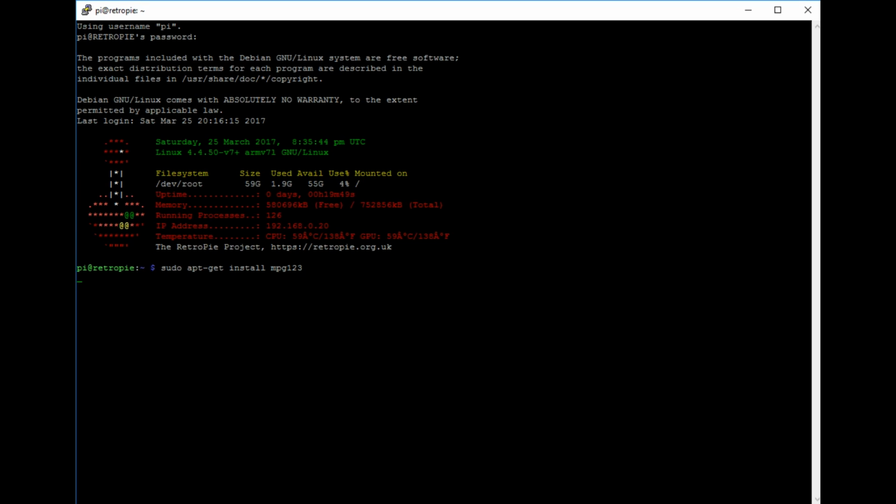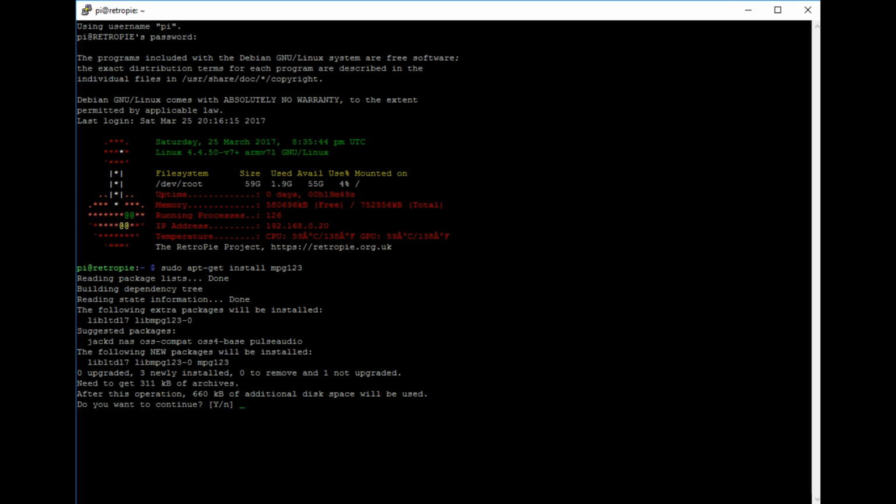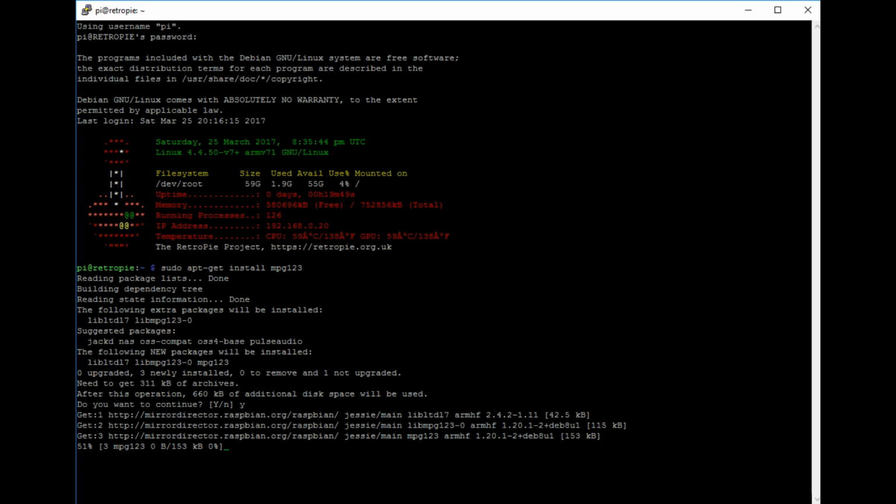So hit enter there, and you can see it's just downloading, so you do need to be connected to the internet to get this program. Make sure you've got your Cat5 cable or Wi-Fi connected. Okay, it's just asking, am I sure I want to add that in? Hit yes. It doesn't take very long at all.